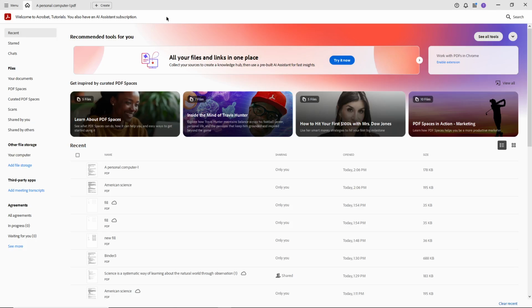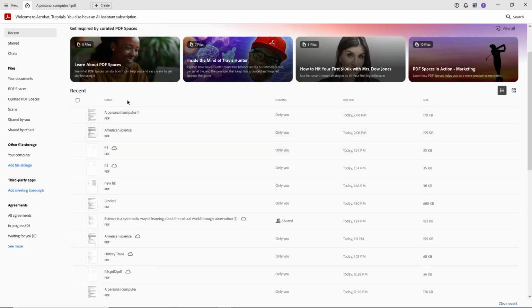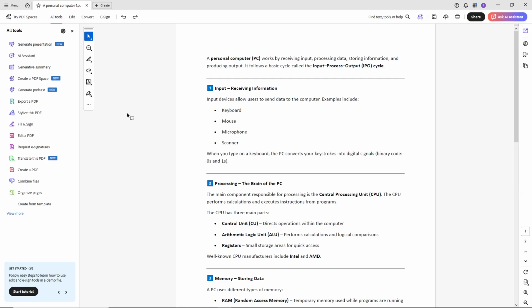First, open Adobe Acrobat on your computer and log in with your credentials. Make sure you're signed in to access all the features available in Adobe Acrobat Pro DC. Once you're logged in, navigate to your recent files. This section displays all the PDFs you've recently worked on, making it easy to find the document you need. Go ahead and select the file from which you want to remove bookmarks. Click on it to open the document in your workspace.